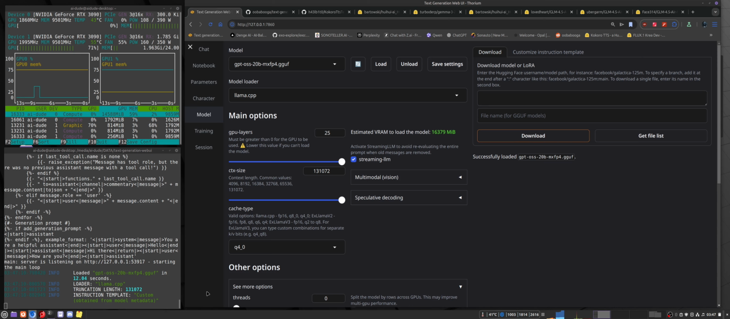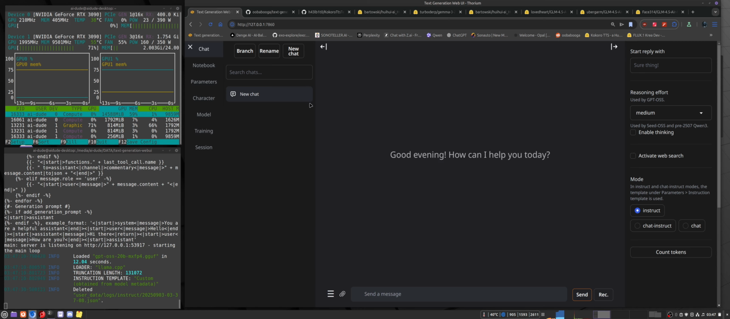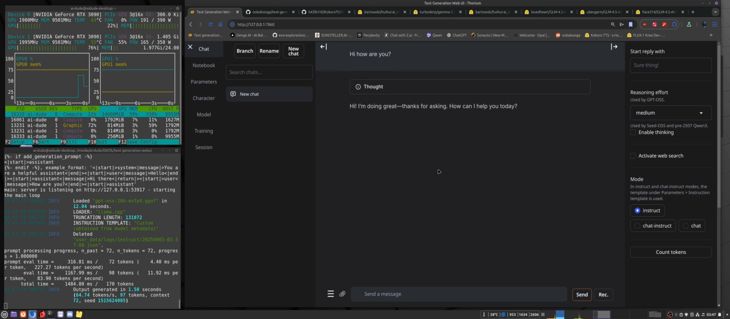Loading. Let's see if it is. It's doing something. Let's see. Hi, how are you? Do we have something here? So no. So the model is running.